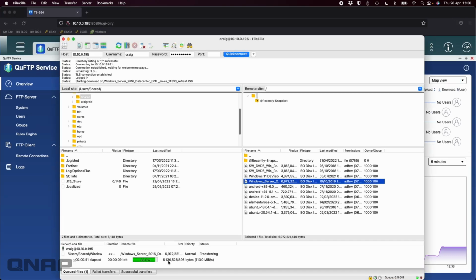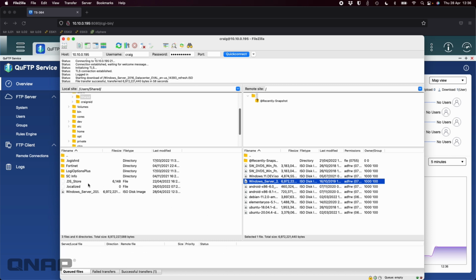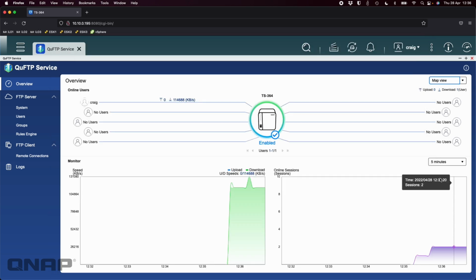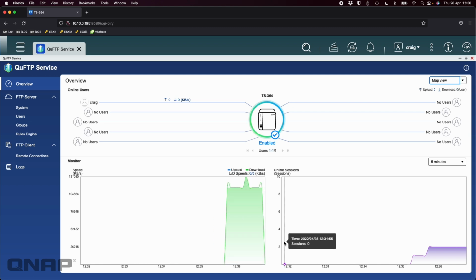So we can see that that's still downloading there. We've nearly downloaded that whole ISO file there of Windows Server 2016. So that's finished. It's now stored on my Mac here. And we should see that the connection monitor drops off. Instead of transferring at a certain speed, it's dropped off the cliff now because the transfer has finished. So yeah, that's QuFTP on the NAS.